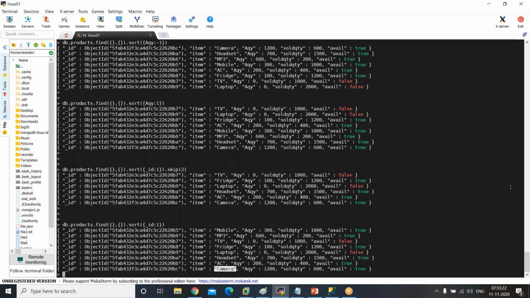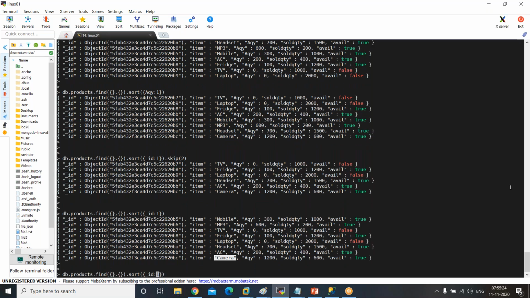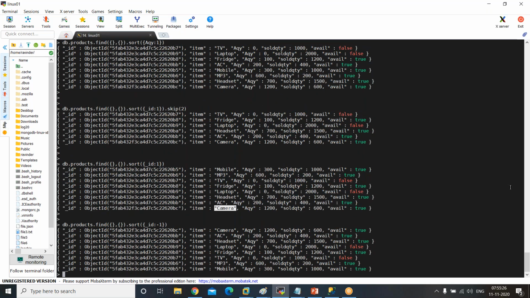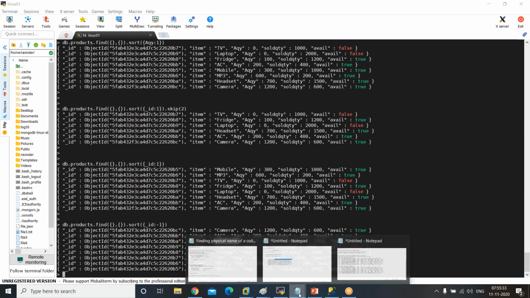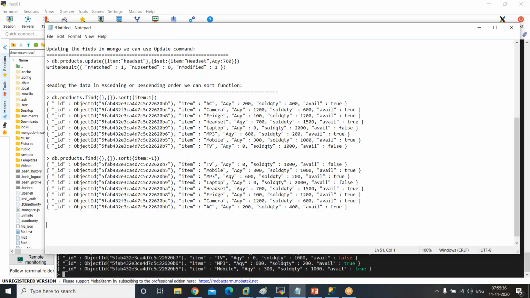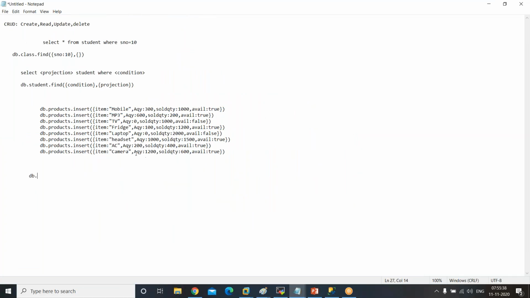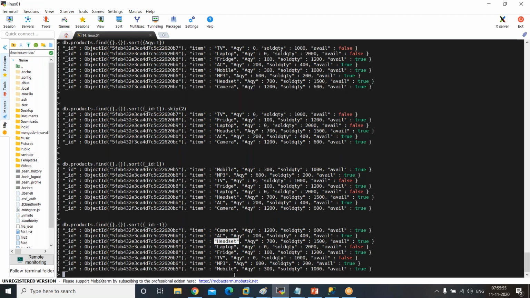Now I wanted to read the most recently inserted data. So -1. If you see this one, this is the latest data. Next AC is the latest. Next headset. It will show you the same order as where I inserted. So this is the latest: camera, AC, headset, and laptop. You go in the reverse order, the reverse order of the age of the document. This is the latest document, inserted at the end. This is the next latest. The same data will be here.